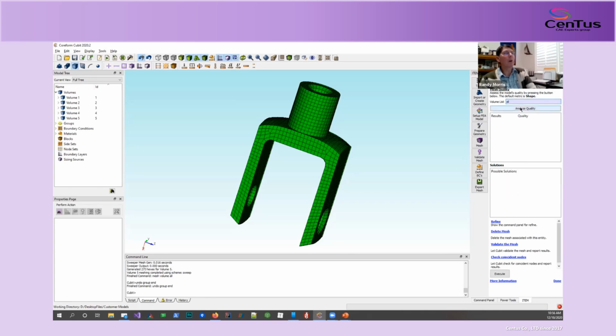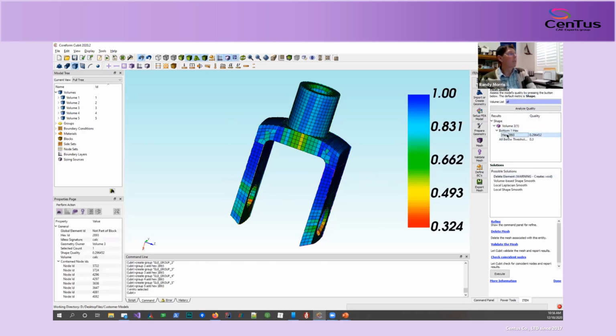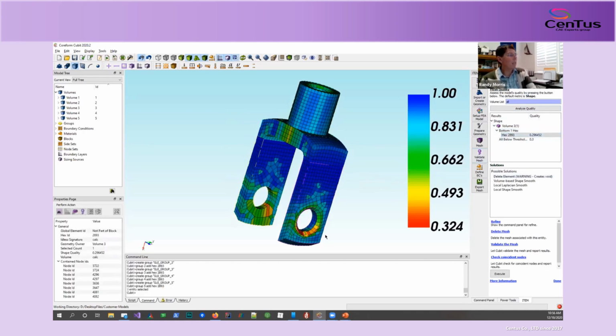Again, select all, analyze quality, and it tells me that my worst hexes are right there. I just highlighted that one, but the threshold is 0.29, so I'm okay. I can delete the element. If you're a thermal kind of an analyst, deleting elements is a valid thing to do.